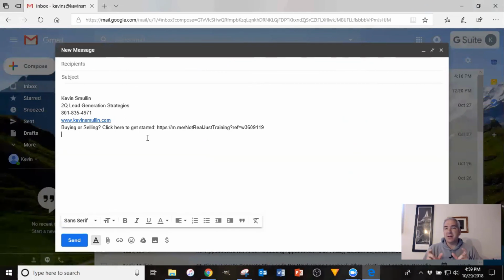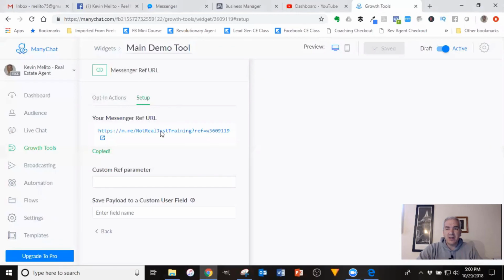And the beauty of it is, since it's just a link inside ManyChat, you can take this link and put it anywhere. You could have it on your website. You could put it in an email. You could do all kinds of things with it. So that is how you use this Messenger Ref URL tool. It's inside the growth tools, and it is awesome. I totally love it. So that is today's training on how to do this.